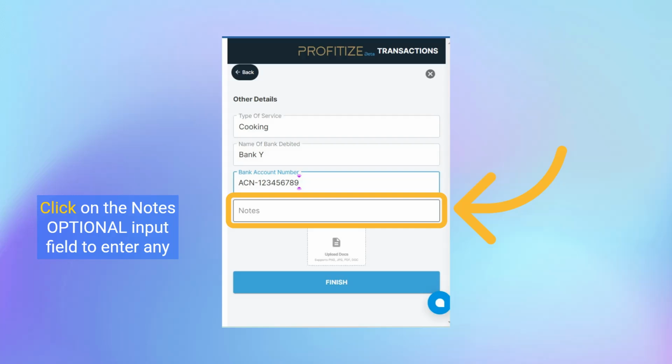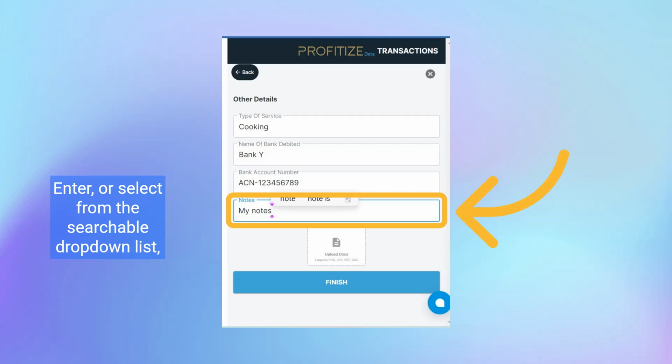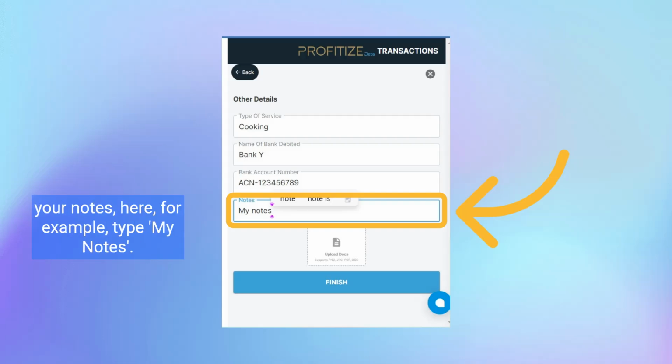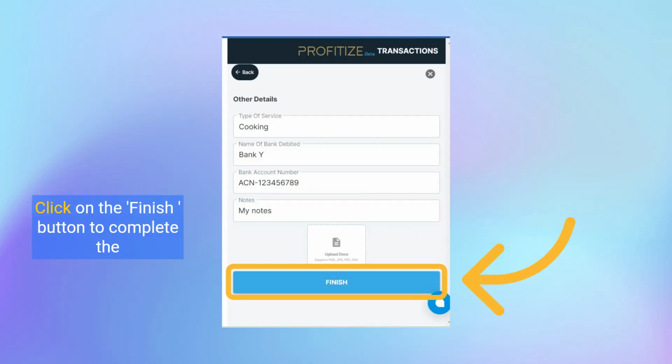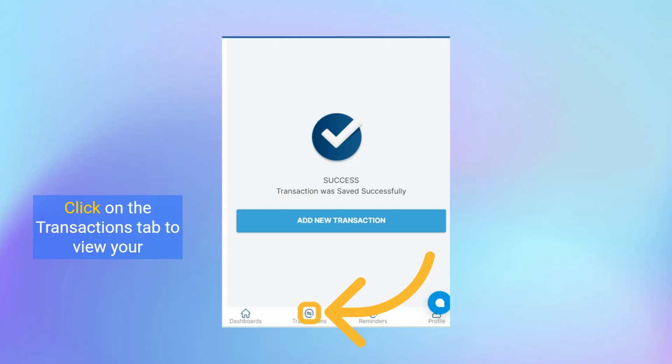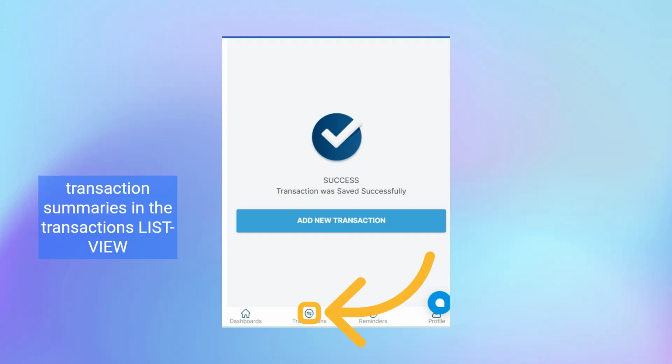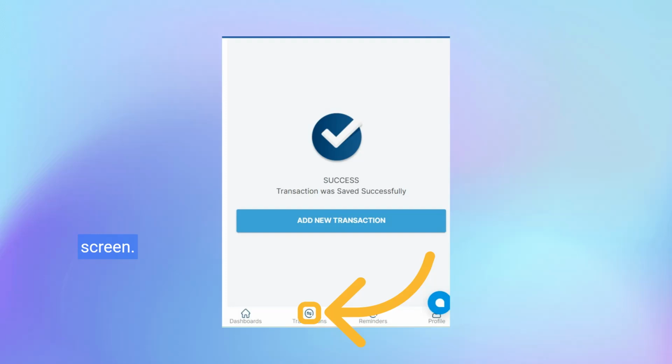Click on the Notes optional input field to enter any additional information or comments. Enter, or select from the searchable drop-down list, your notes. Here, for example, type My Notes. Click on the Upload Docs button to upload supporting documents. Click on the Finish button to complete the transaction. Click on the Transactions tab to view your transaction summaries in the Transactions List View screen.